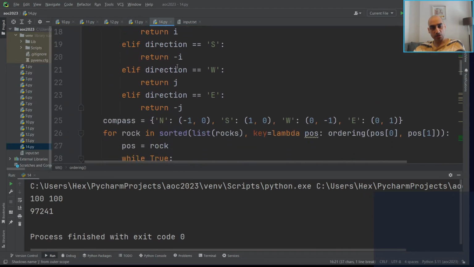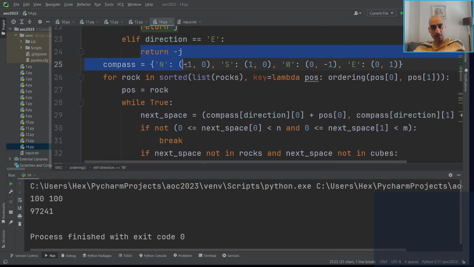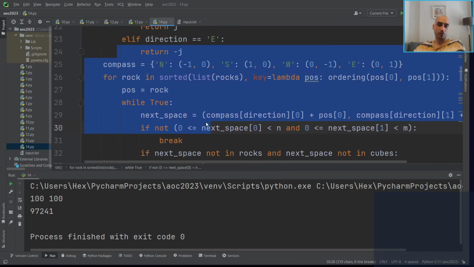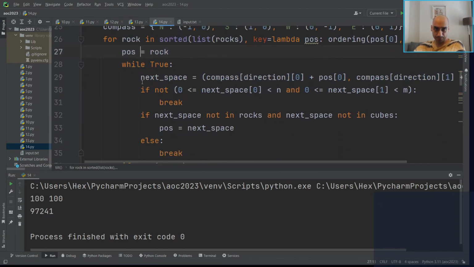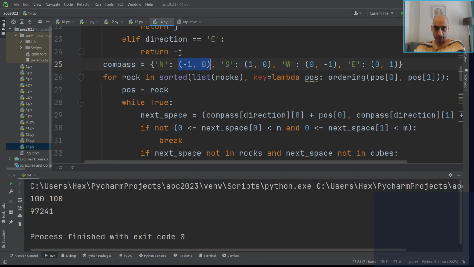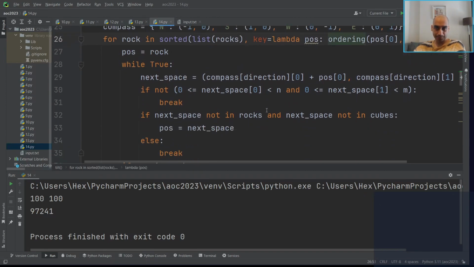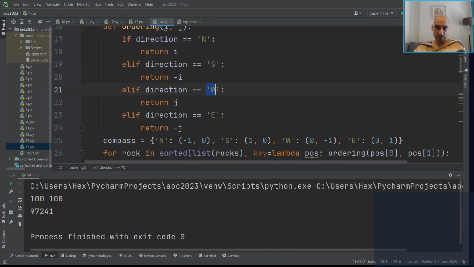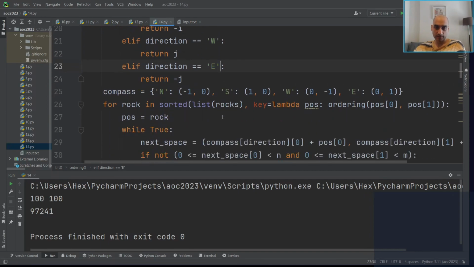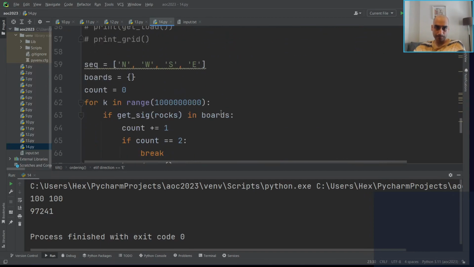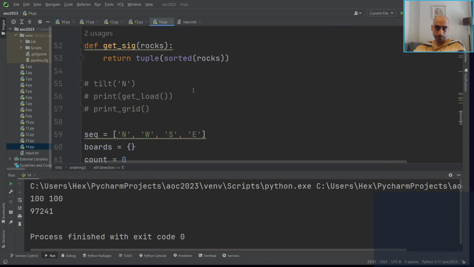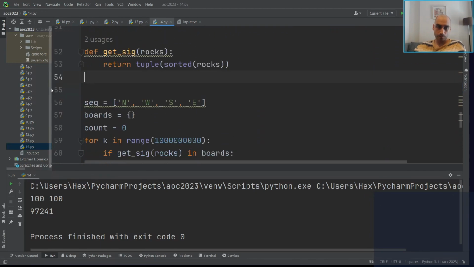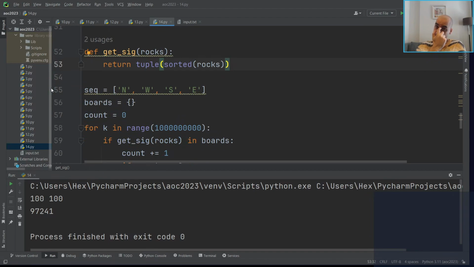Yeah, writing the tilt in a generic way is useful as well, because otherwise you have to write all of this for north and south and west and east. Using vectors to make it generic helps a lot. Well, using the letter compass does actually kind of help intuitively. Oh yeah, we need part one in there. I can sort that out later.